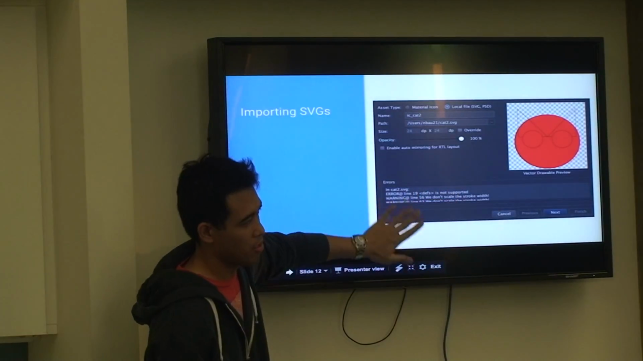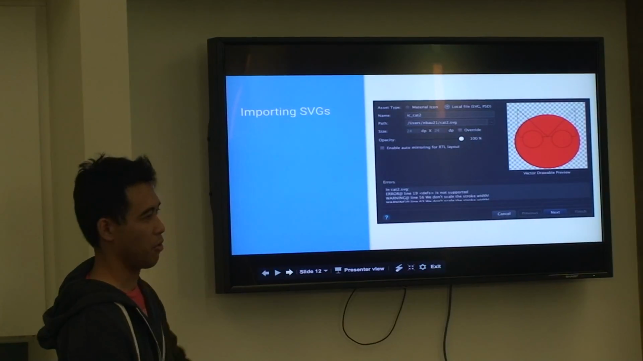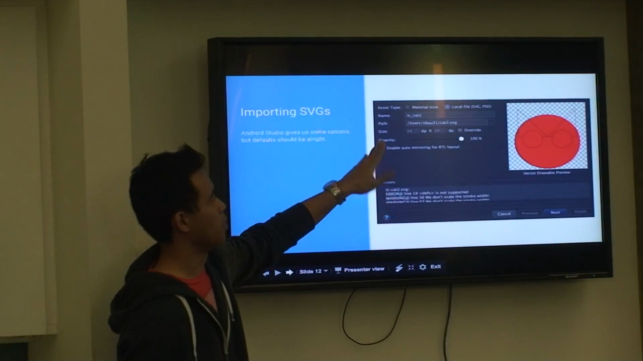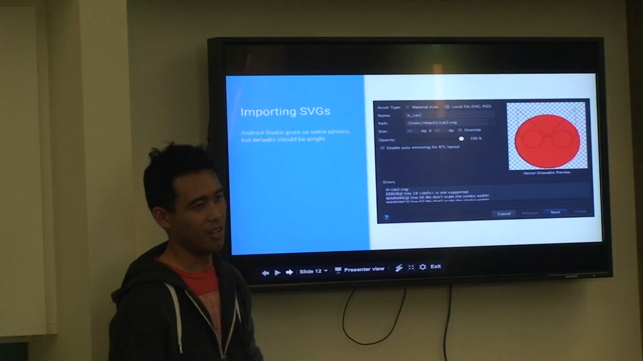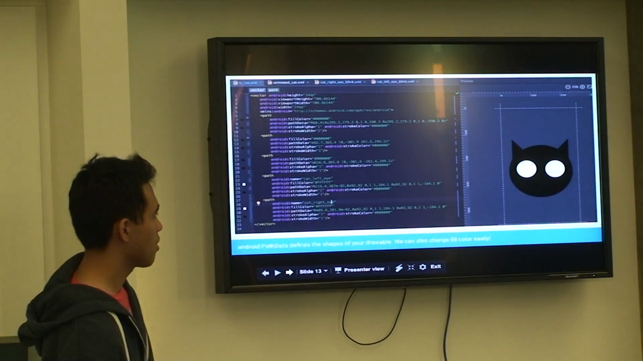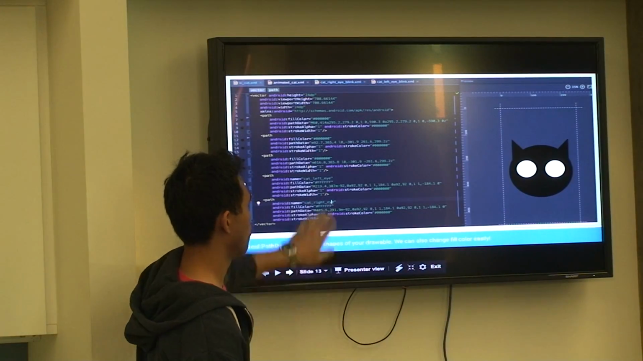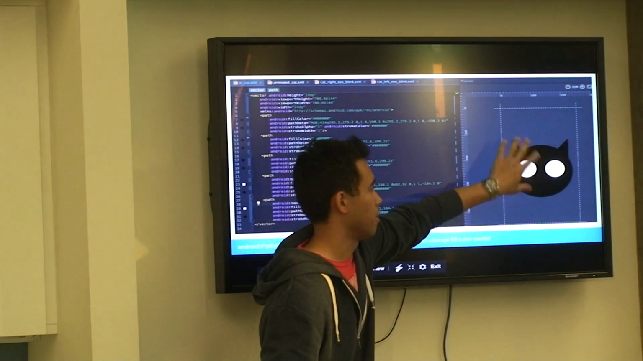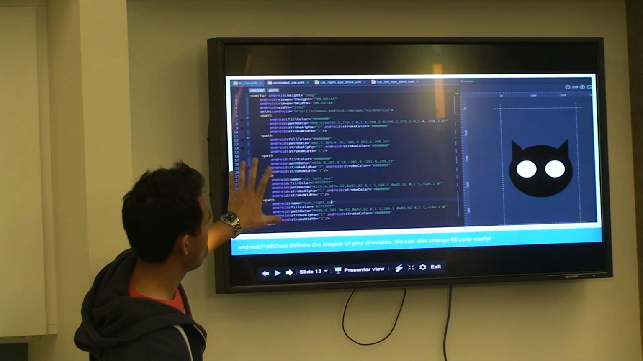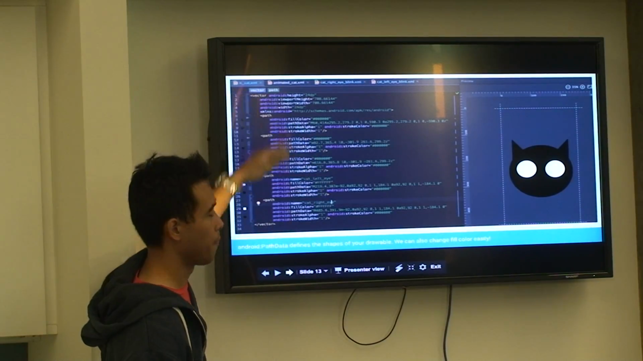I know there's a bunch of errors, but in my experience, it never really did anything. It's just some bunch of errors. It has a bunch of options, but I never really bothered with them. And when you import it, this is what it looks like. So I went ahead and changed the fill colors to black for the head and the ears, and then white for the eyes. And Android Studio creates this file, which is your vector drawable.